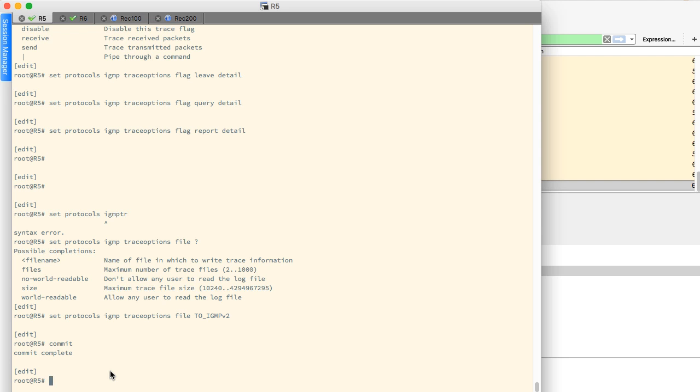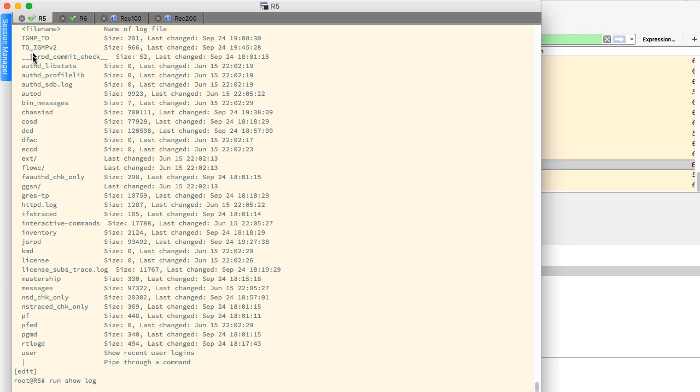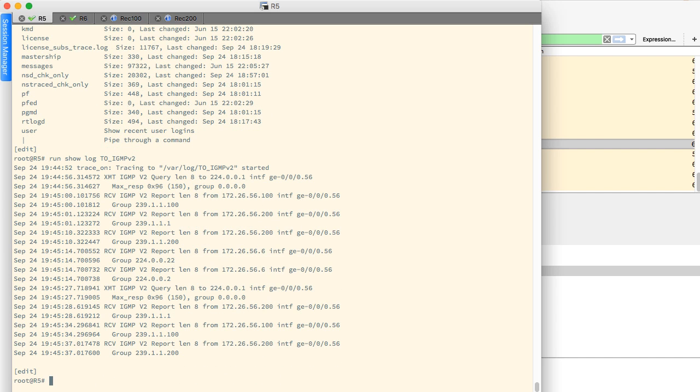In the trace options, right? So it would be run show log, and then here is the file TO_IGMP V2. So let's take a look at that. And there we go. So it looks a little bit different, but it's essentially saying the same thing. It is sending an IGMP version 2 query to 224.0.0.1 for a particular interface. And again, remember the group in there is 0 and the max response time field itself is carried in milliseconds. So it's 150. That essentially just means 15 seconds.